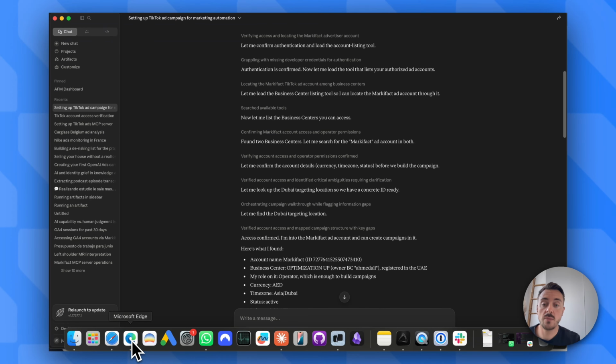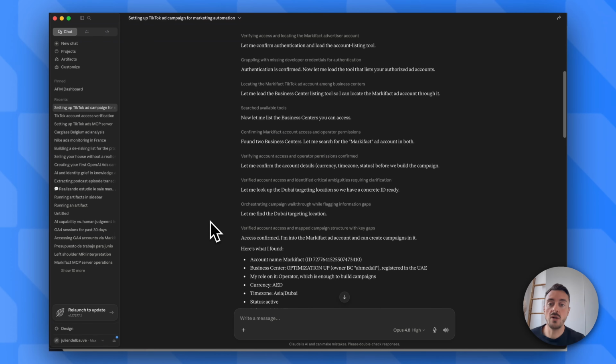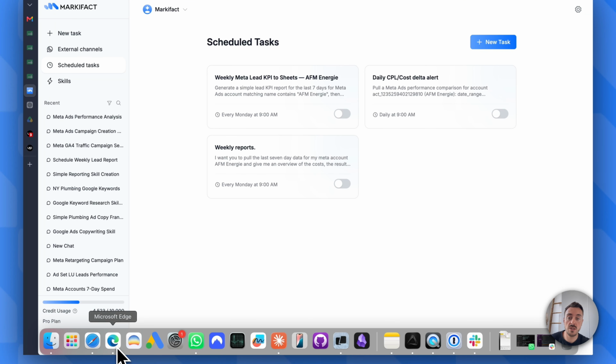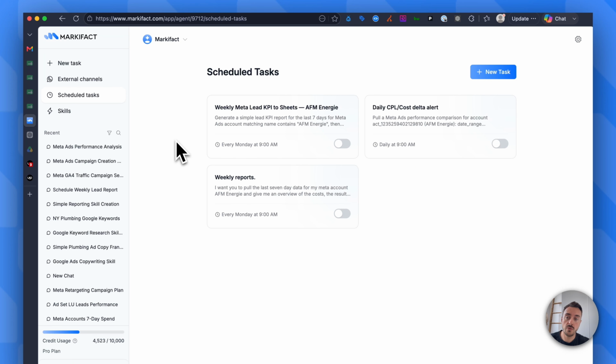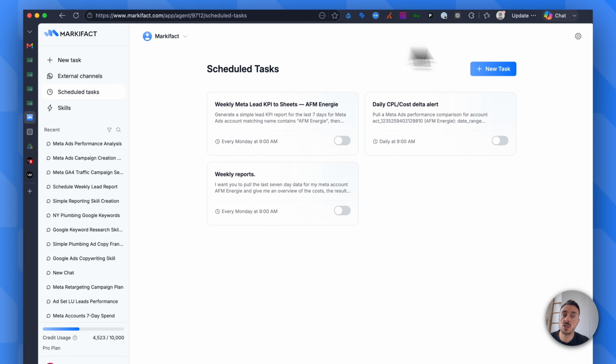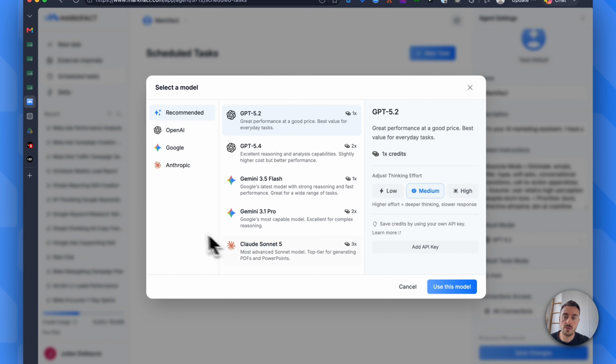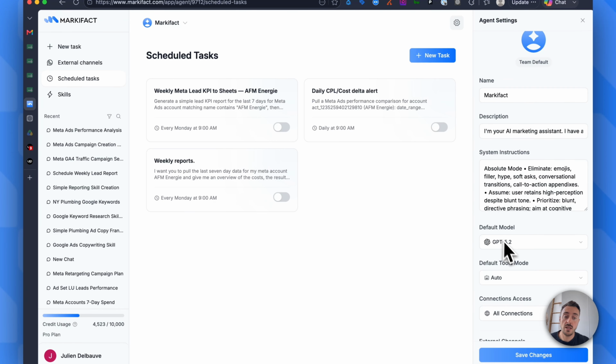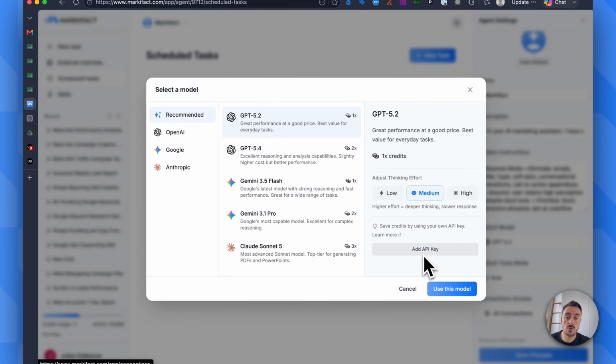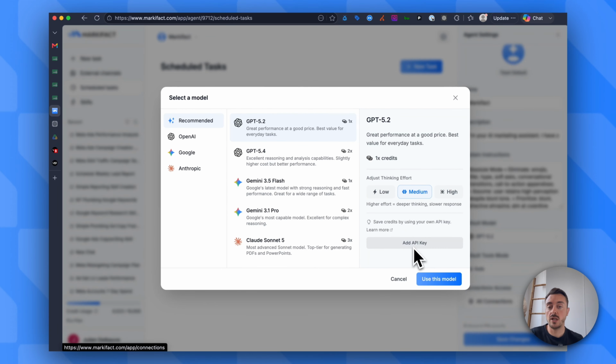And also some people are telling me, okay, Julian, we don't really like using Claude, or we cannot use Claude, so we have to do that in ChatGPT or Gemini or another tool. The great thing with Markifact is that you can customize your agent and you can choose the model that you want. And you have plenty of models available. And what's great as well is that you can add your own API key. So you're not reliant on Markifact's API key to connect to GPT or Gemini or Claude. You can add your own, so your data is funneled through your own API key.